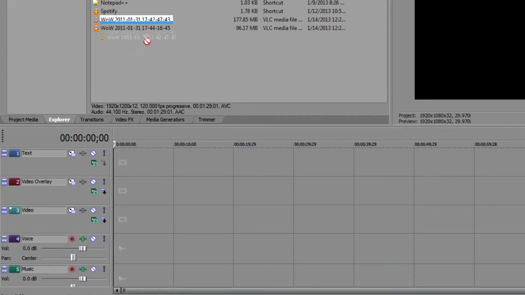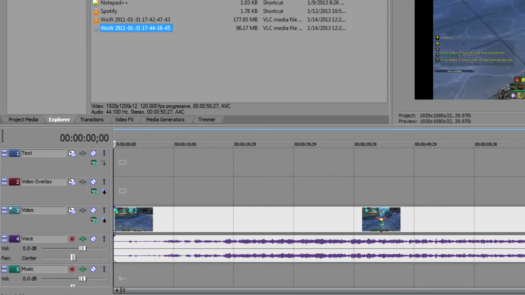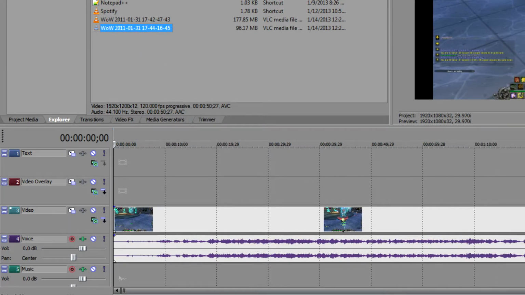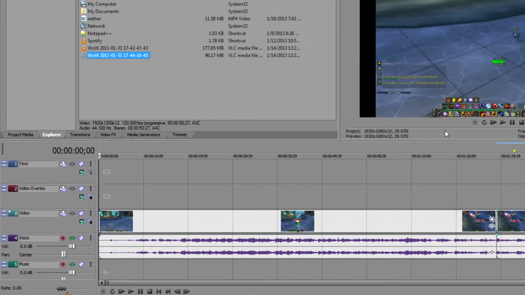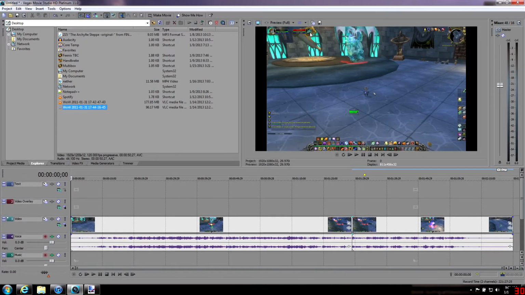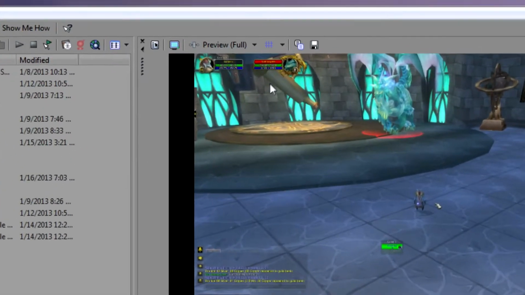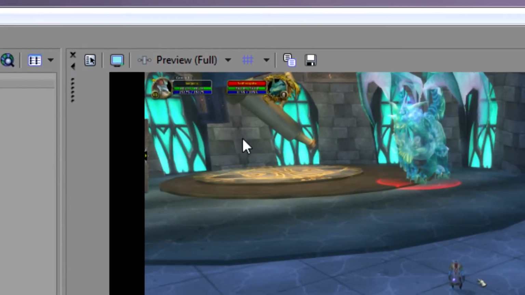So I've got some videos here, and I drop them onto the timeline. Now here what I want to do is make the boss's health bar a lot bigger so that anybody who's watching the video, regardless of the size, can actually see the health bar.